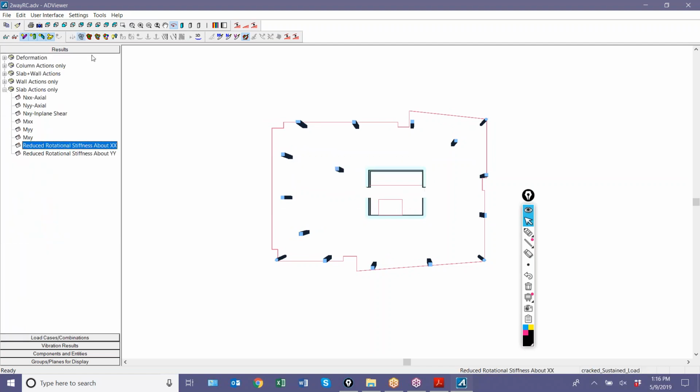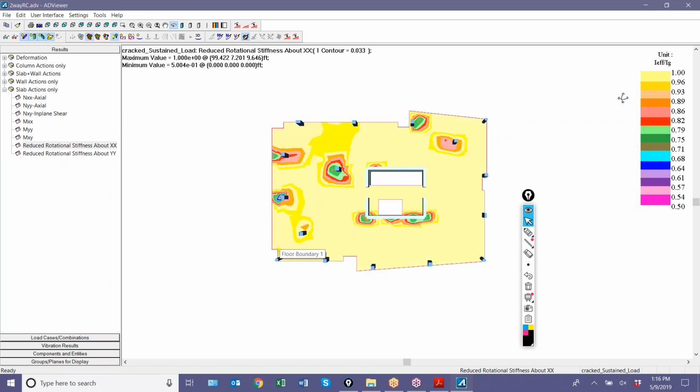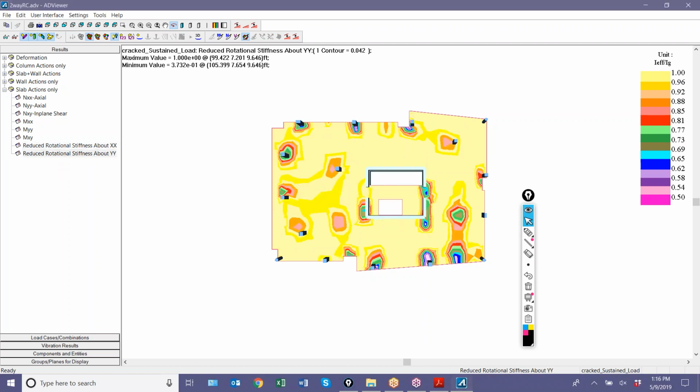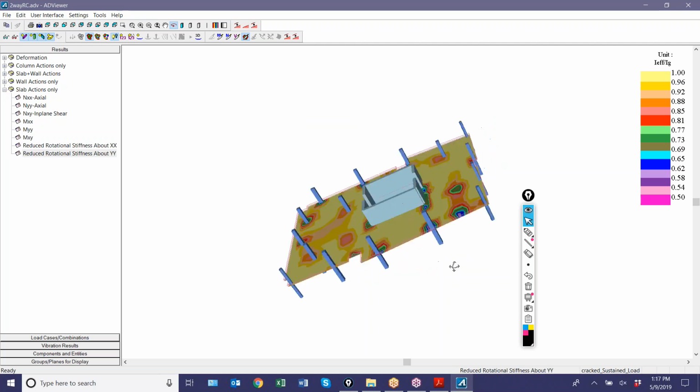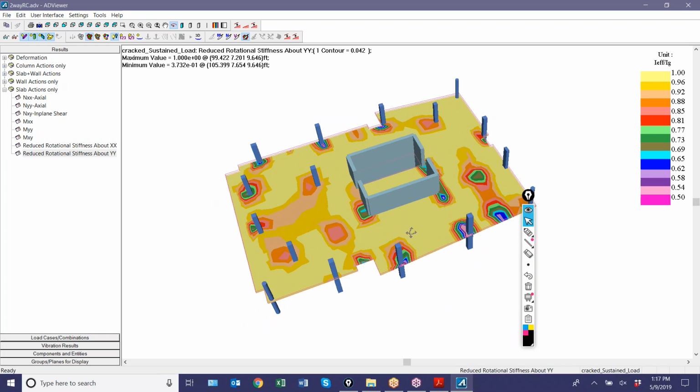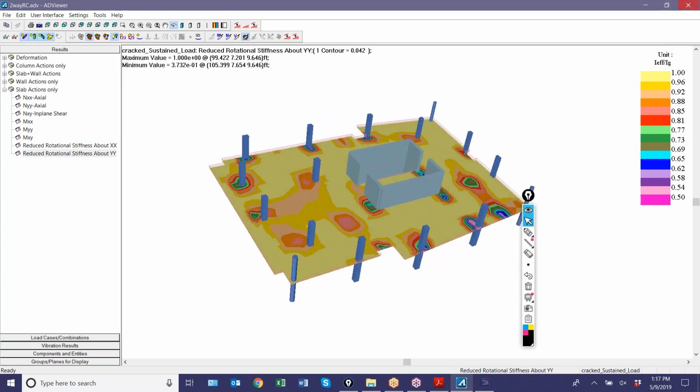Under slab actions, reduced rotational stiffness. You can see there's some loss of stiffness near these columns where we have these contours, and we're losing about half stiffness maximum in some of these spots for bending about X, and about Y, it's also within that realm, about 1/2 Ig. So this kind of gives indication where the slab is cracking based on that cracked analysis.